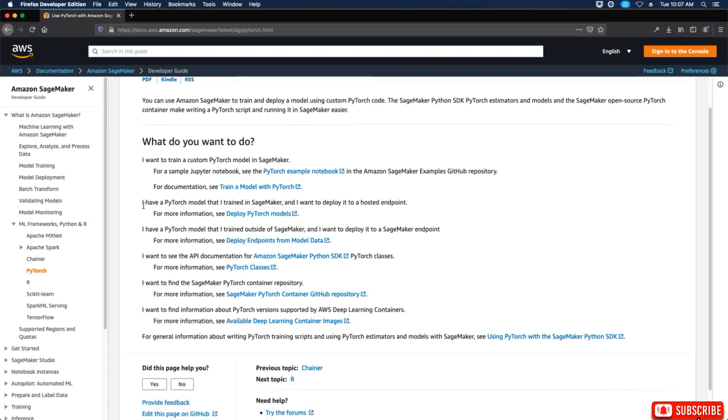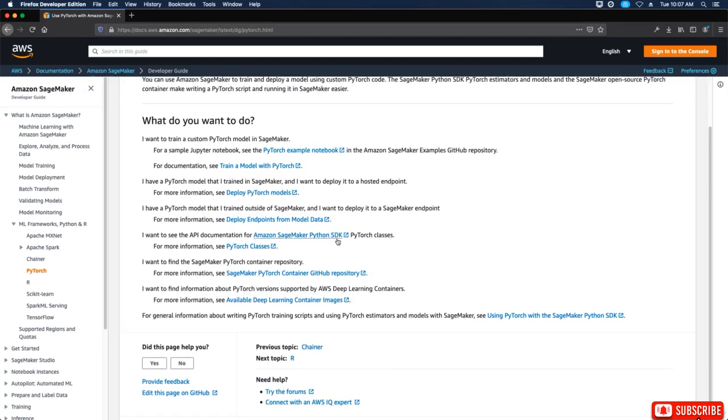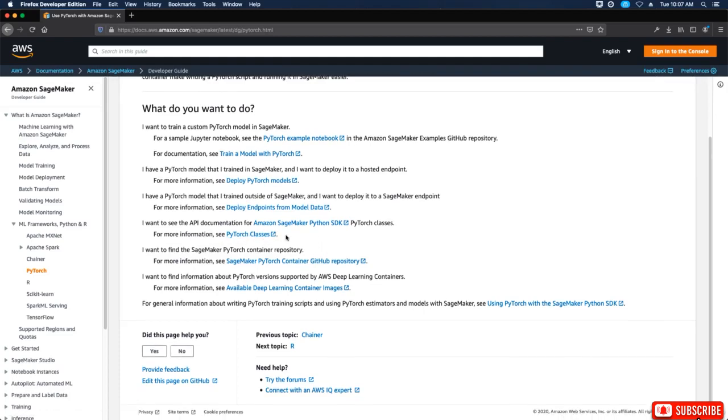I have a PyTorch model that I trained outside of SageMaker. I want to deploy it to a SageMaker endpoint. For more information, see deploy endpoints from model data. I want to see the API documentation for Amazon SageMaker Python SDK PyTorch classes. You can see the PyTorch classes here. I want to find the SageMaker PyTorch container repository. For more information, see the SageMaker PyTorch container GitHub repository.